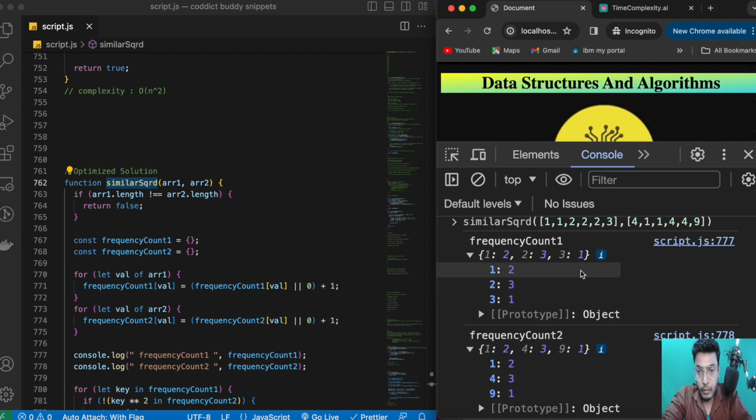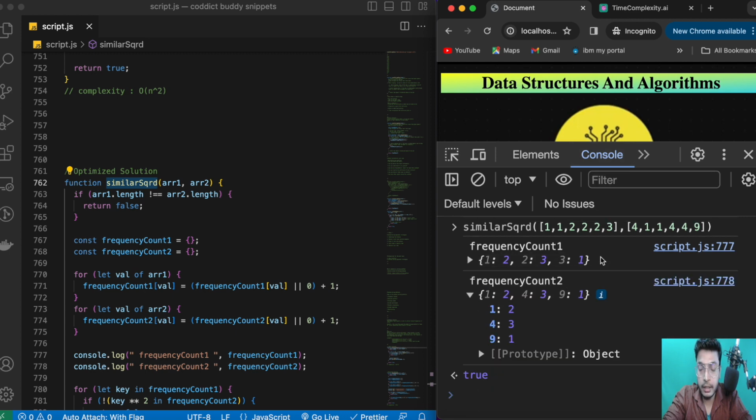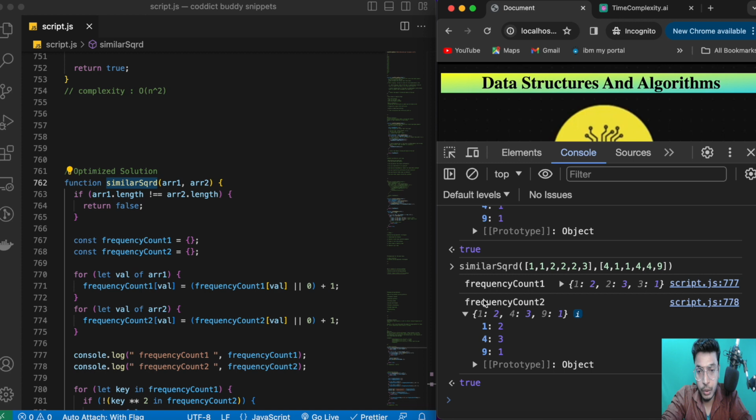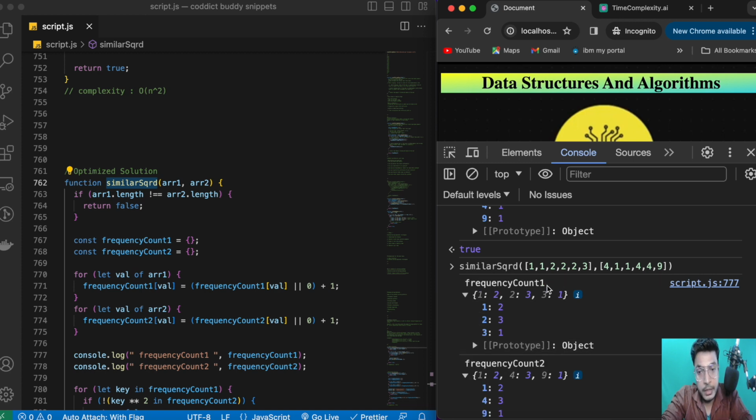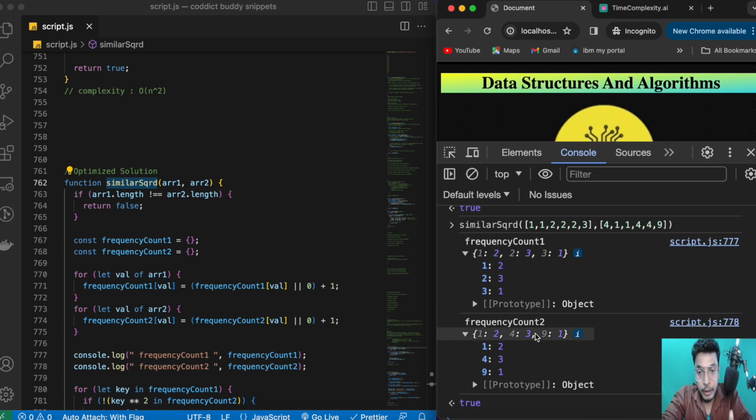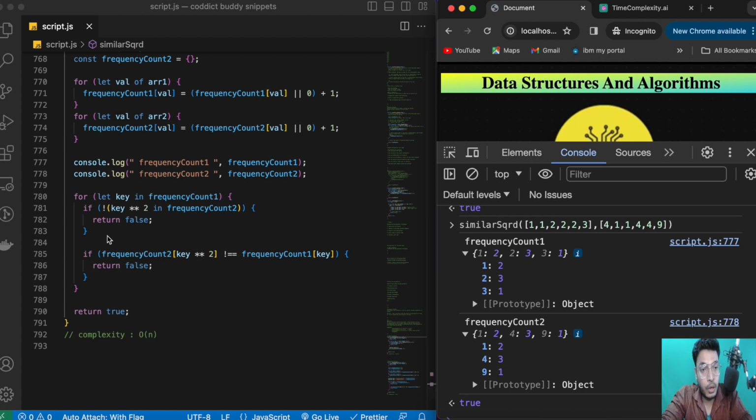Here's the thing to understand a little bit. Let me zoom out so you can see both the objects together. In the frequency counter 1 object we have 1 repeated twice, 2 repeated thrice, 3 repeated only once. These are the values which were in the array, and these are the frequencies. If you talk about the second object, we have the values stored as the keys, and the frequencies stored as the values. Now let's see what is going on in this one.